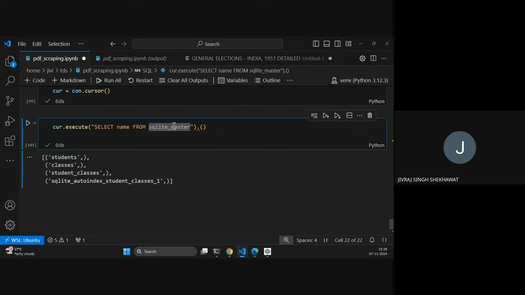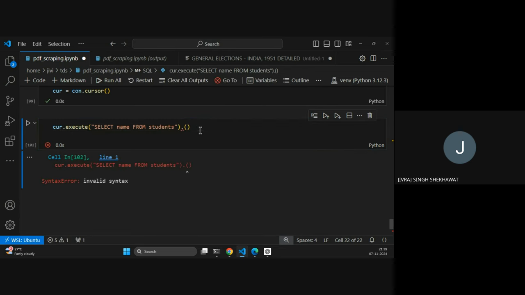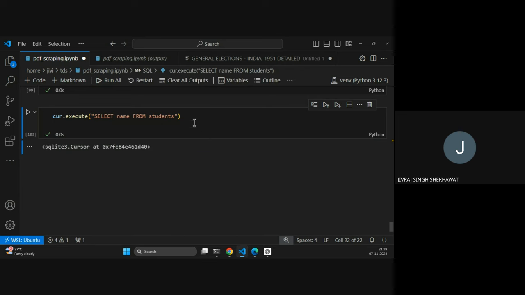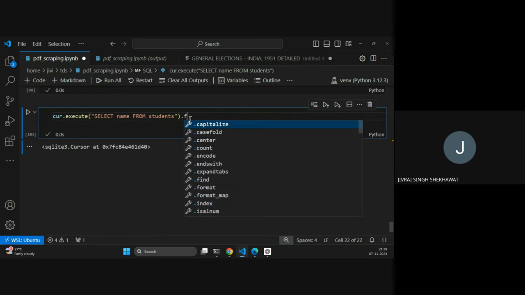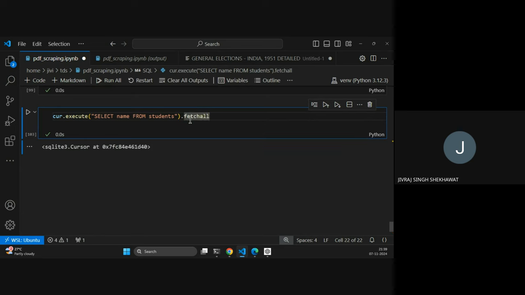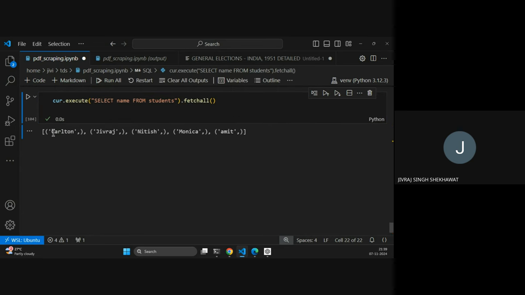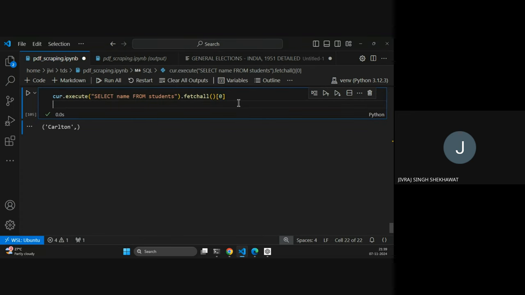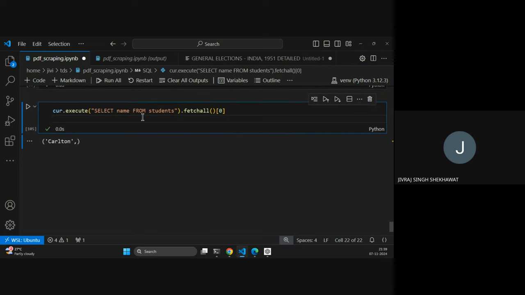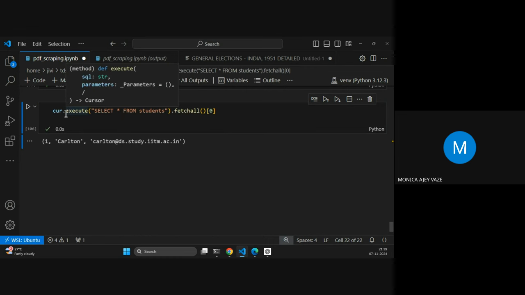So now I will particularly select something from the students table. So I have got these four students. So if I just do student of zero, then I'm getting this particular student. Right? Instead of selecting, what I can do, I can just, yeah, Monica.